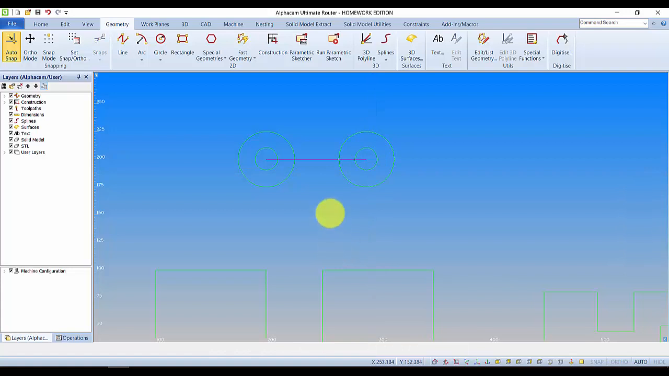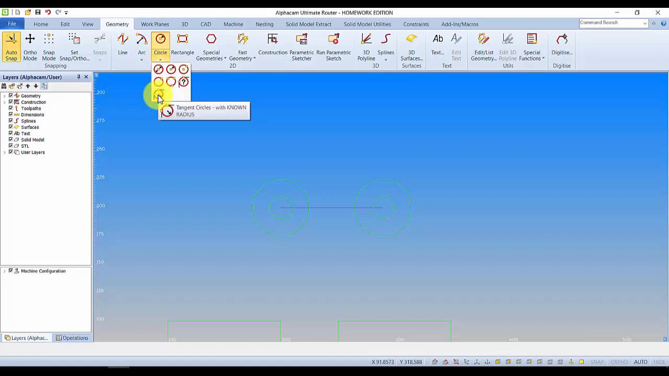And tap escape. From the drawing you'll see that there's a larger circle up here, radius 60, and it is tangential to this circle and that circle. You could draw a load of arcs and precisely geometrically find the center point, but the software will do it for you. Pressing the drop down arrow under circle and selecting this type of circle, tangent circles with known radius.